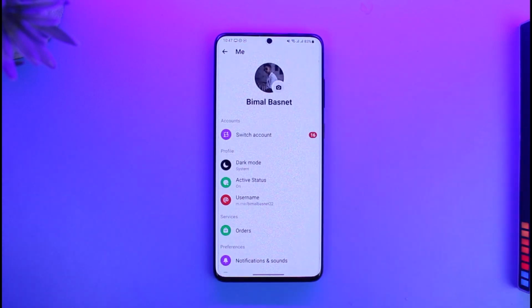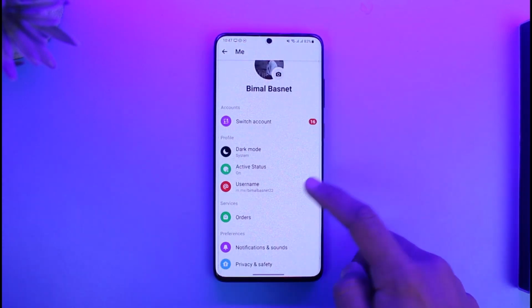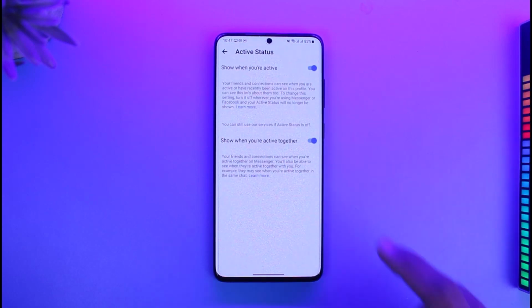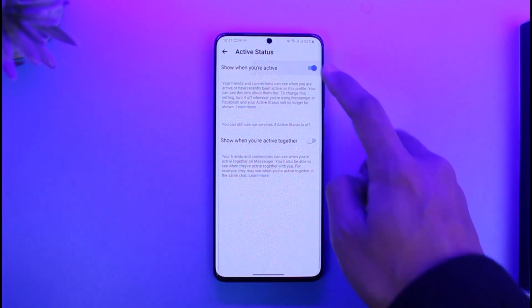So once you tap on the gear icon here, you just need to scroll and then look for the option called active status, right? And then just tap on it, and then you will be able to simply turn this thing off. So just go ahead and turn it off.